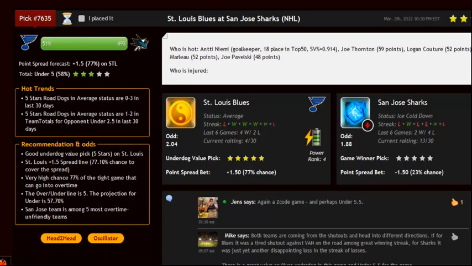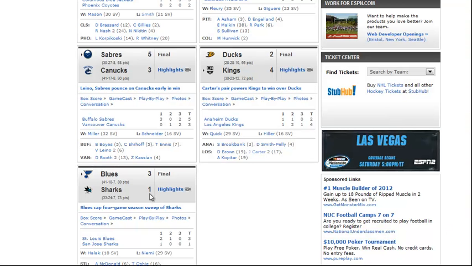Now if we check the Zcode Members area, we can see that the Zcode system agrees with us. It gives us under 5.5, 58% with 3 stars, an average signal. So this game is predicted to go under 5.5. And here is the result of the game with Blues 3 and Sharks 1. So the prediction was correct.